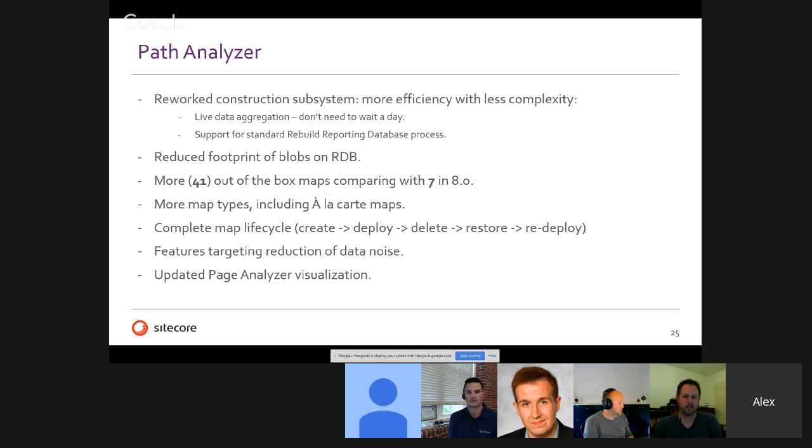You can use the standard rebuild reporting database process, and that will affect Path Analyzer as well. It used to have a separate process. It's still there if you want to just rebuild Path Analyzer's data historically, but it's much better when there is one rebuild for everyone. So there is way less complexity and more efficiency in this whole process. In terms of efficiency, we also reduced the footprint of those blobs that are stored in RDB. We started with about 8x compression with protobuf, and we added gzip on top, which gave us an additional 4x. So the blobs are kept fairly compact.